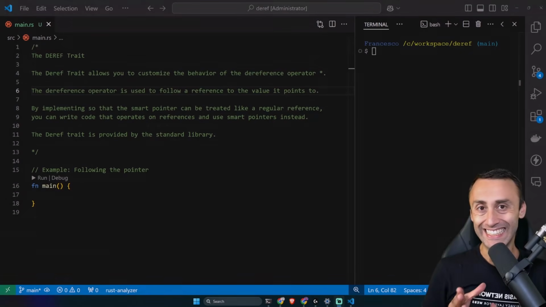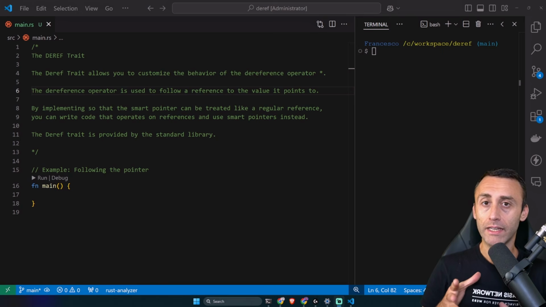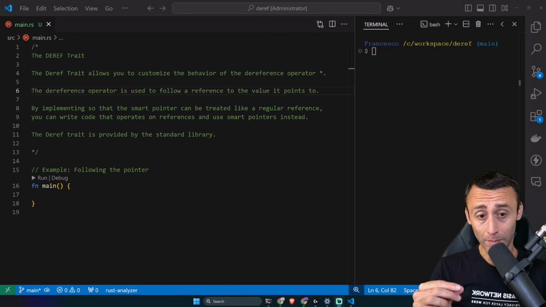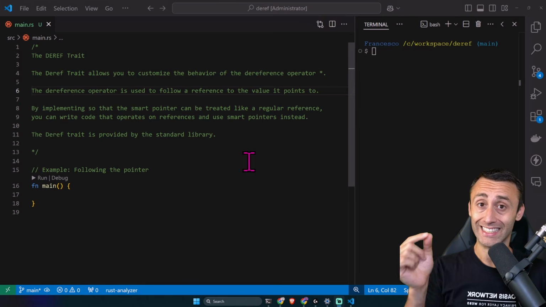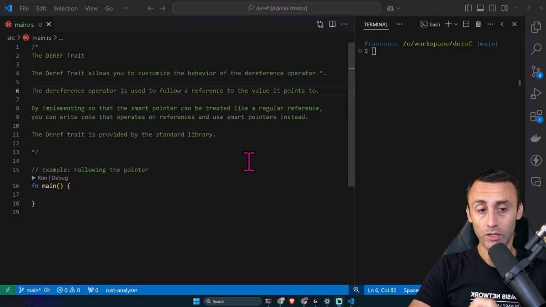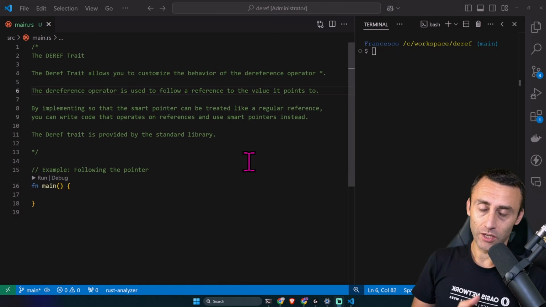Welcome everyone, this is the second lesson about smart pointers, and in this specific lesson we will talk about the Deref trait. The Deref trait, Deref stands for dereference, allows you to customize the behavior of the dereference operator. And the dereference operator is used to follow the reference to the value it points to. We'll make an example soon, just as a refresher.